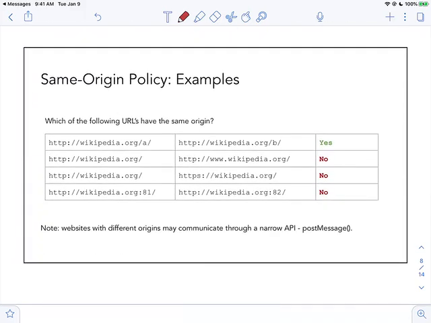This is an example of comparing websites that have the same origin and ones that don't. Walking through these really quickly, you can see in this first case, the hostname, the port, the protocol, all of these things are the same, and the only thing that differs is the path at the end. And so these are the same origin.